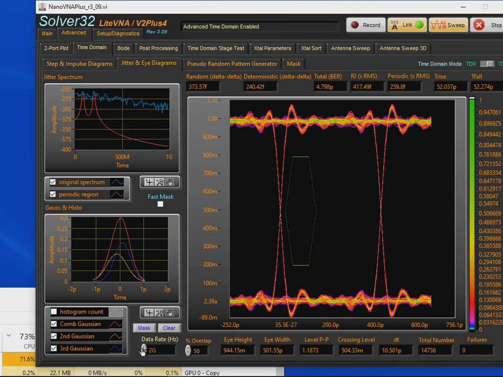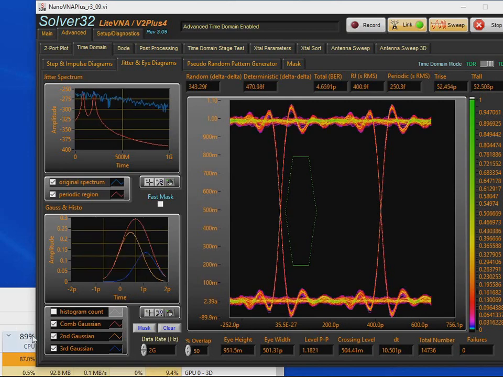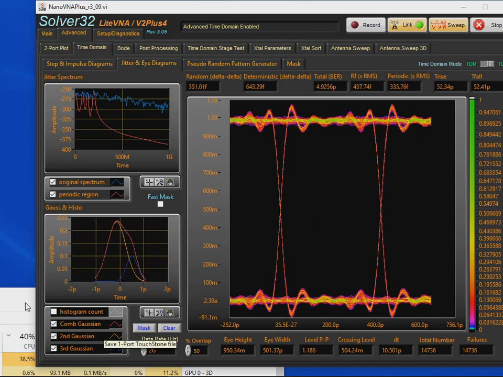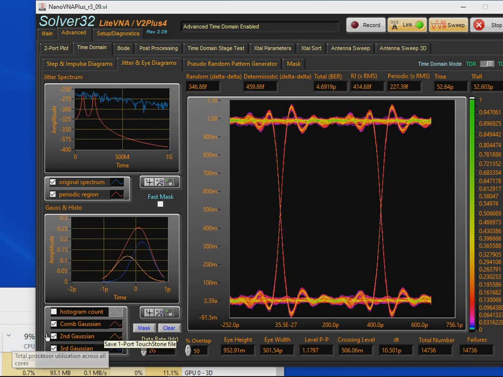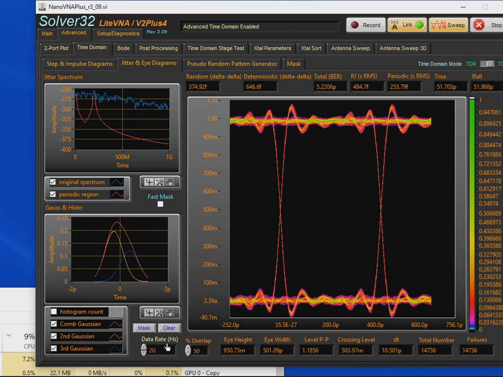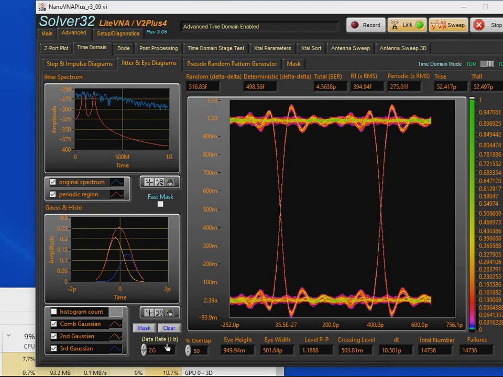Now, as I slow down this data rate, you can see that pushes our CPU usage all the way up to 90%. Alright, let's go ahead and we'll clear the mask. Now you can see how the CPU usage drops all the way back down to 9% or so. So again, this mask routine is pretty CPU intensive.